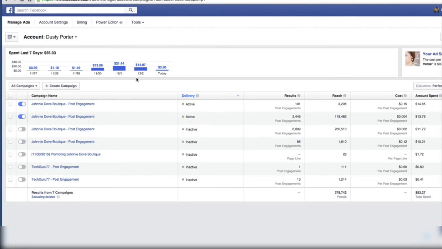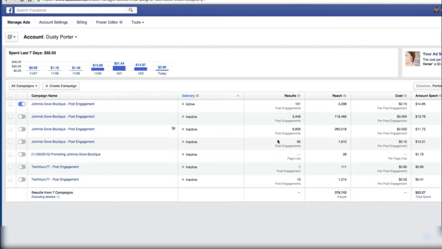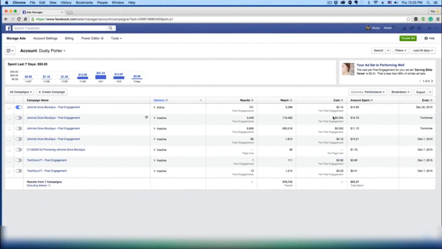On the upper center of the screen, you're going to be able to see how much you spent today, how much you spent yesterday, and throughout the week, okay? And then you can even pause ad campaigns by just going and selecting that little arrow there and making it inactive. So if I do that, boom, it is now inactive, and you can see that under delivery. Under results, you're going to see how many engagements that ad has. Under reach, that shows you how many people it was put in front of. Under the cost, basically that's telling you how much average it's costing you per post engagement or impression, depending on how you set it up. And then under amount spent, that's showing you on that specific campaign, here is how much you spent.